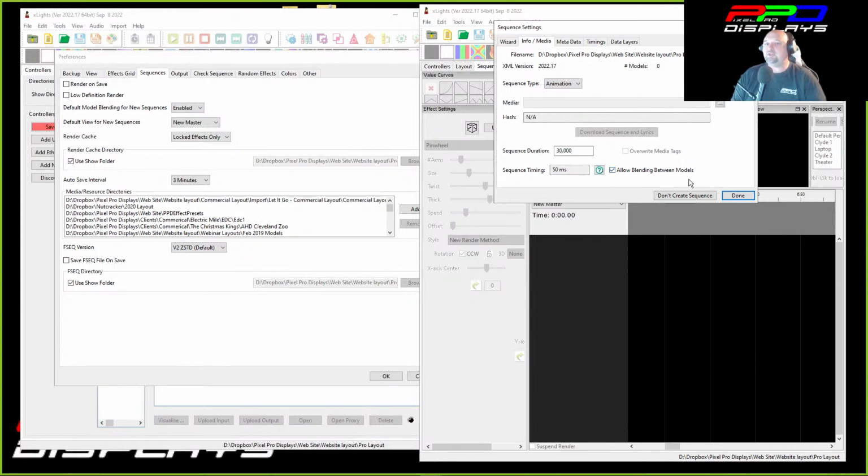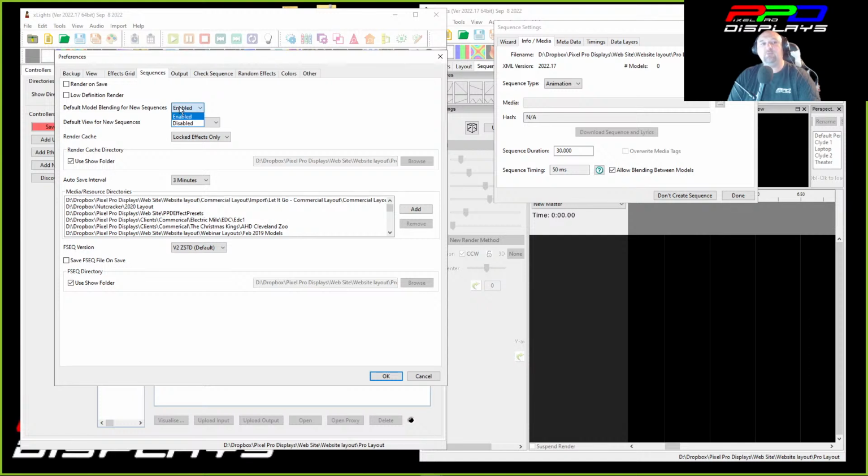And what that means is if you have a model at the top of your hierarchy here, it's actually at the bottom. xLights effects will render from the bottom up in this list. And if you put something down here, it may block that if you have that model blending turned off or unchecked or disabled. In this case, it would say disabled.